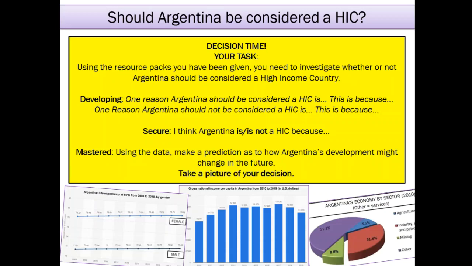You're going to look at whether you consider Argentina to be a high income country. Now, for a developing task, I'm going to ask you to give me one reason why you think Argentina can be considered a HIC, and explain why you think that, and one reason why you think Argentina should not be considered a HIC, and explain that. You will get this information from reading through your graphs and your information on your resource pack. Once you've done that, you can move on to the secured task.